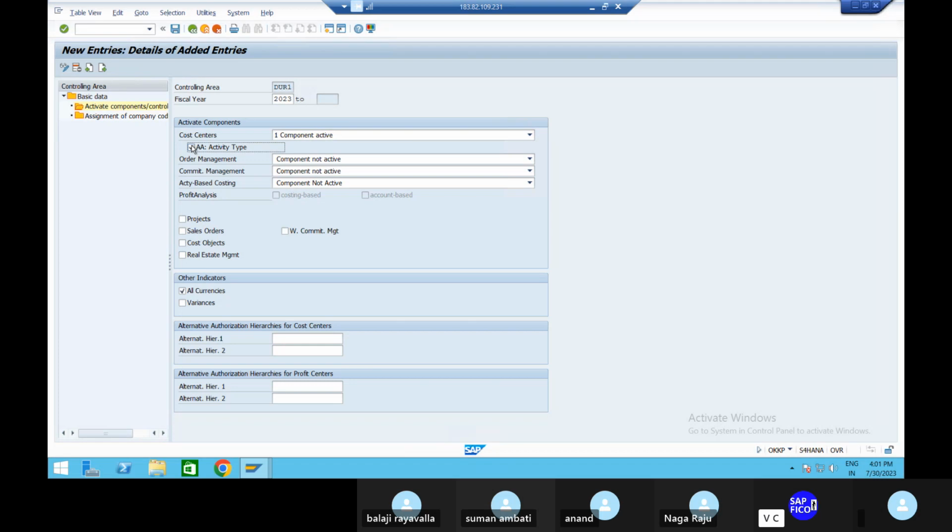Good, everything is fine, and order management is also activated. Order management is nothing but the O2C. Take out the component active. One component active. Click on enter.